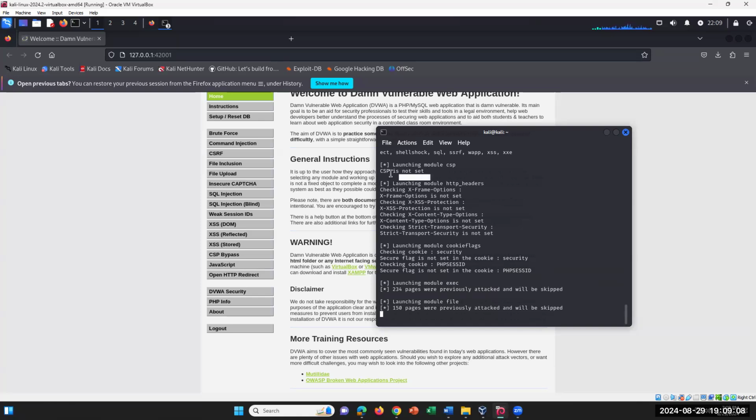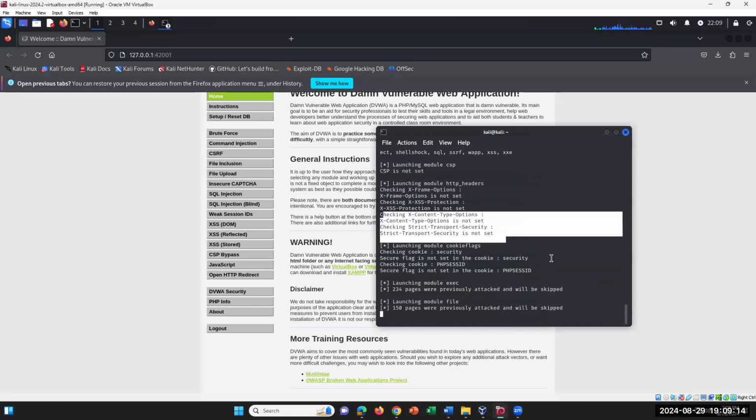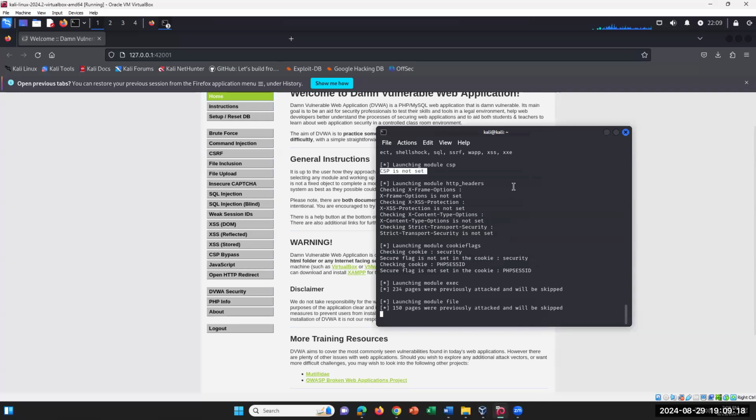Like CSP is not set. I talk a little bit about this in the ethical hacking class. And then content options. So the content security policy is not set on this particular web application.